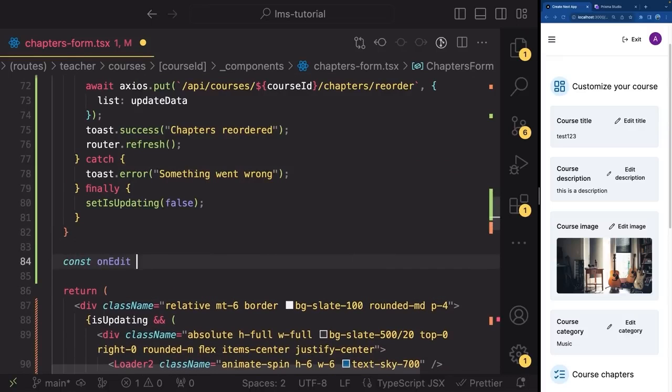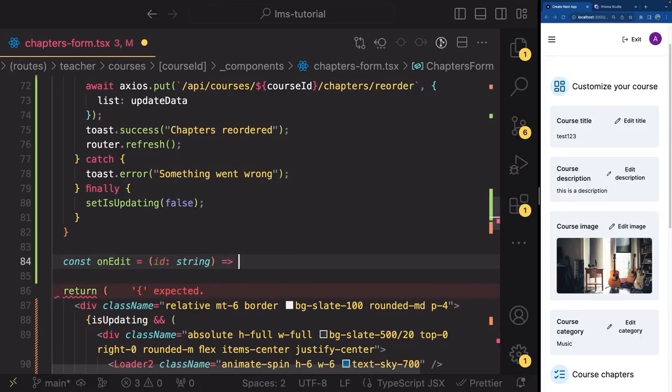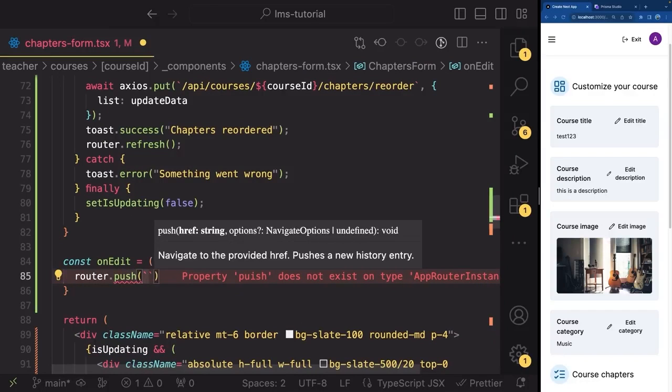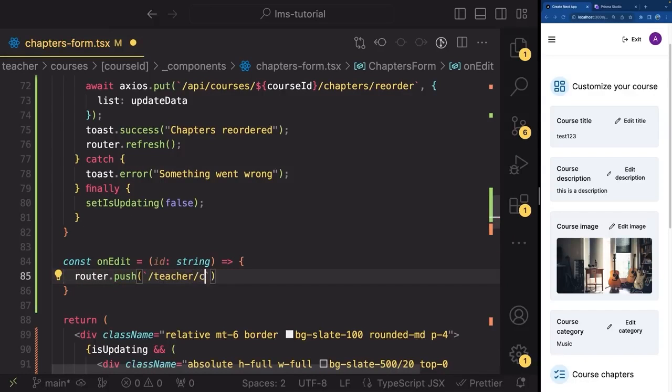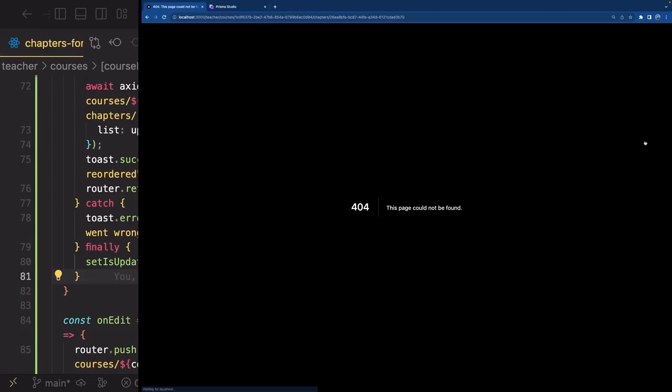So const onEdit is going to take the id, which is a string, and it's going to just do router.push, backticks /teacher/courses/individual course ID/chapters/id like this, and we get the ID from this props right here. Perfect. So now if I click on the edit button, I should get a 404 page. There we go. So that's what we're gonna create next.